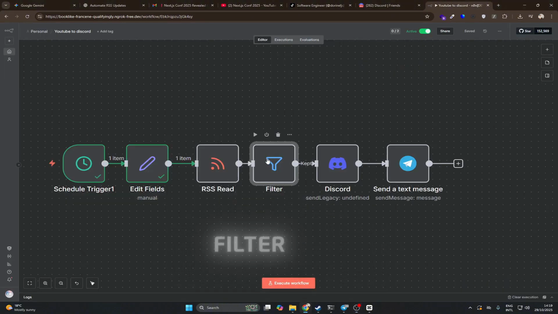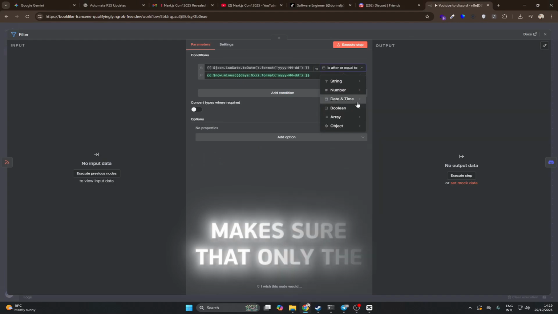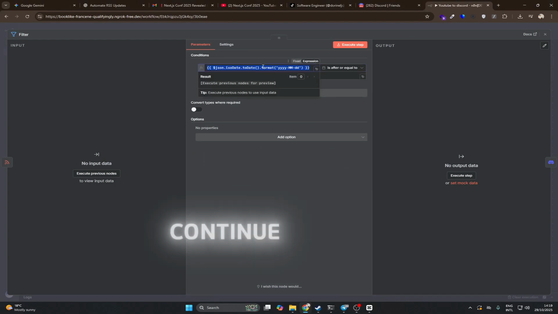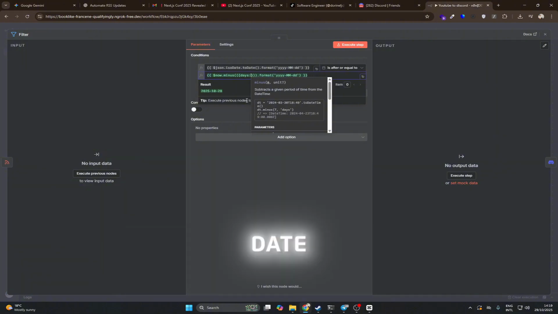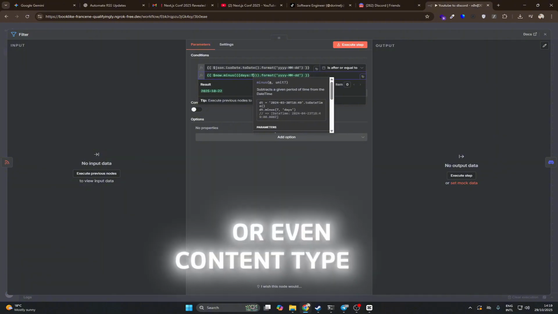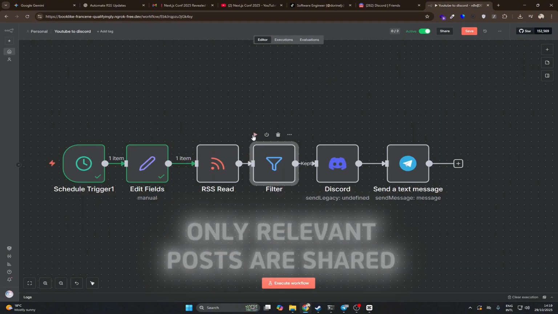Then we move on to the filter step. The filter makes sure that only the updates you care about continue through the automation. You can set filters by keywords, date, or even content type, so only relevant posts are shared.